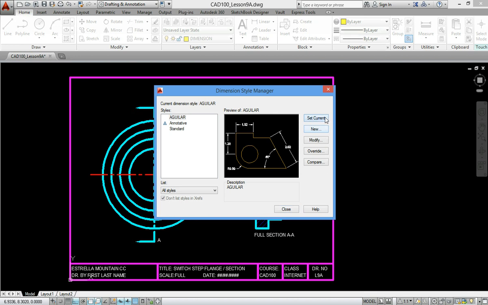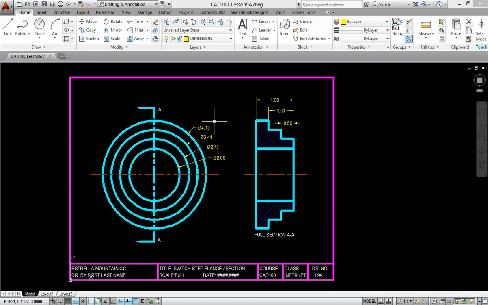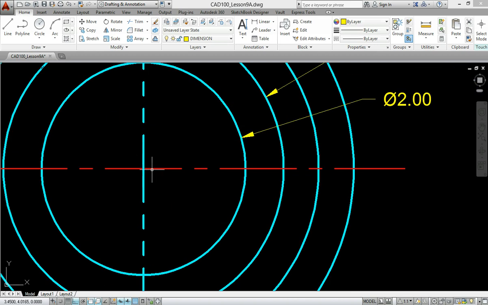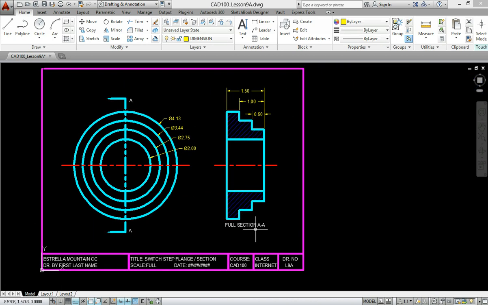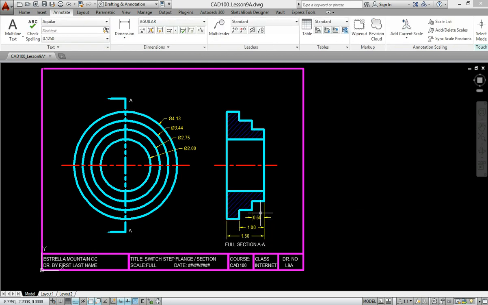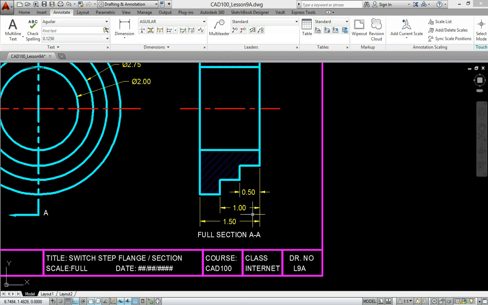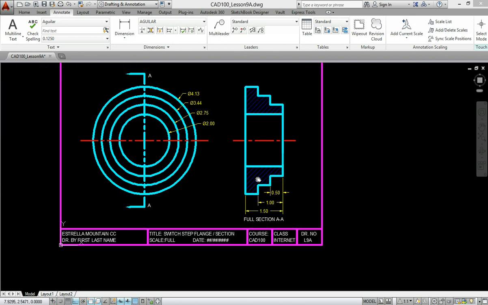Highlight your name again, click on Set Current and Close, and you'll see your dimension will automatically change. Like I said, that crosshair is not perfectly centered, but is not required. Now, some of you might work for places where the dimensions have to be beneath the drawing. If that's the case, you would dimension this here instead. So whichever method your company uses, that's where your dimensions are located.